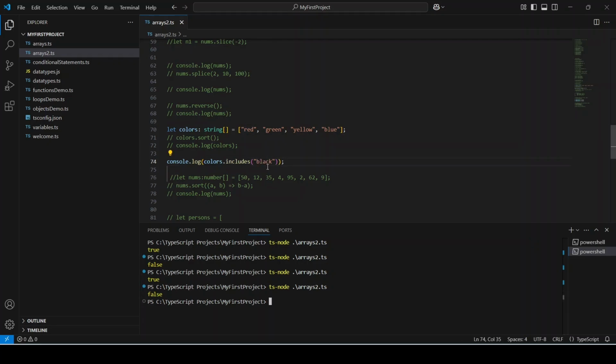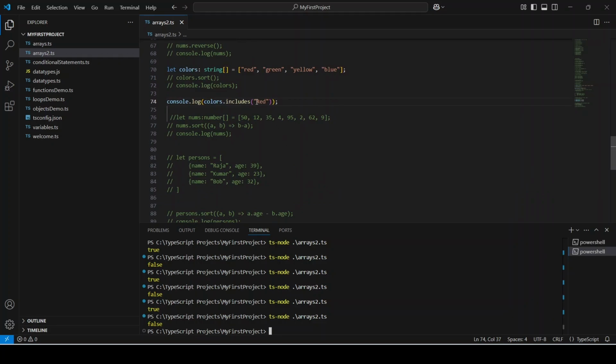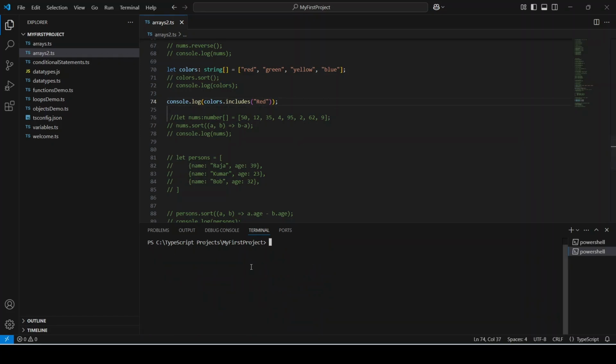And remember, whenever you are working with strings in includes, the values we are checking are case sensitive. We checked red, so this is true, right? But if we try to identify R given in uppercase, then it will return false, because in TypeScript these are case sensitive. Capital R is a different literal and small r is a different literal, so those are not equal. Got it? Let's clear the terminal. This is how we use the includes function on number arrays or string arrays.